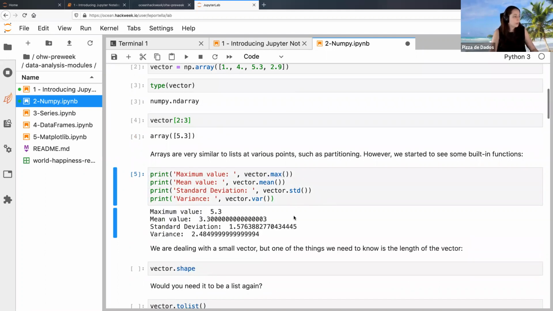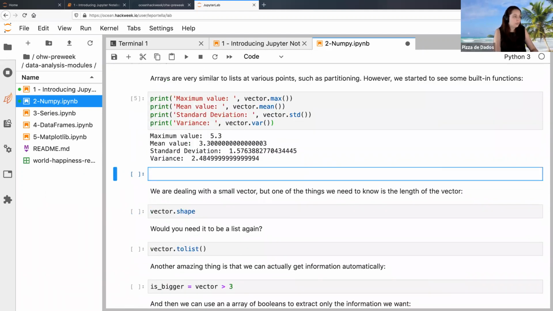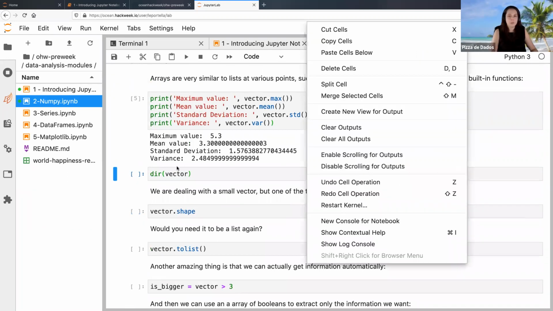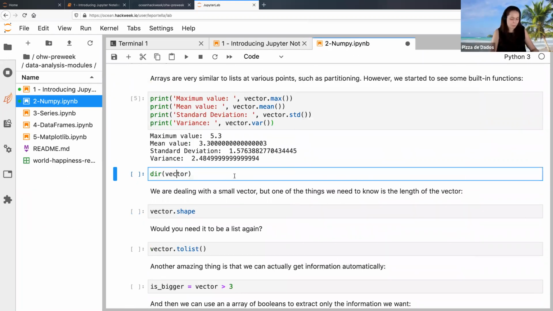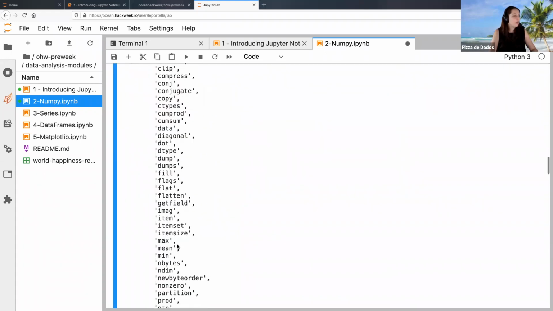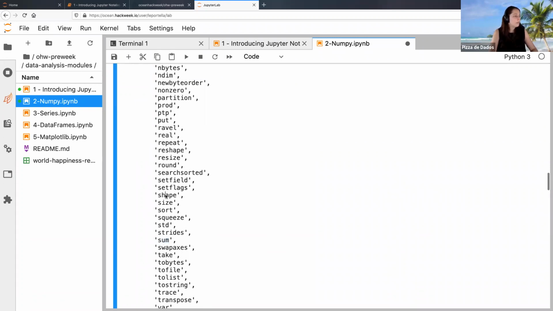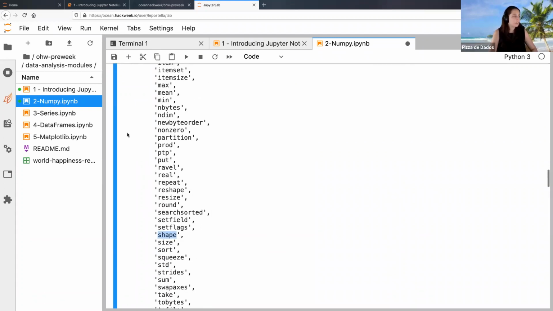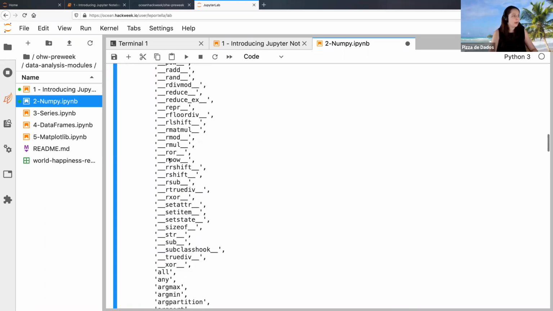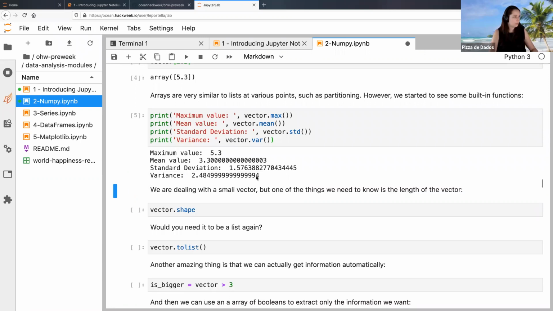and some other things. One pretty interesting thing that you can do is dir of vector. This is not in your notebook, so please write it down or do it on your notebooks. You can see here that you have a lot of things you can do, like sum, shape, there are so many things. So this is useful. I'm going to just delete this so it doesn't pollute everything.